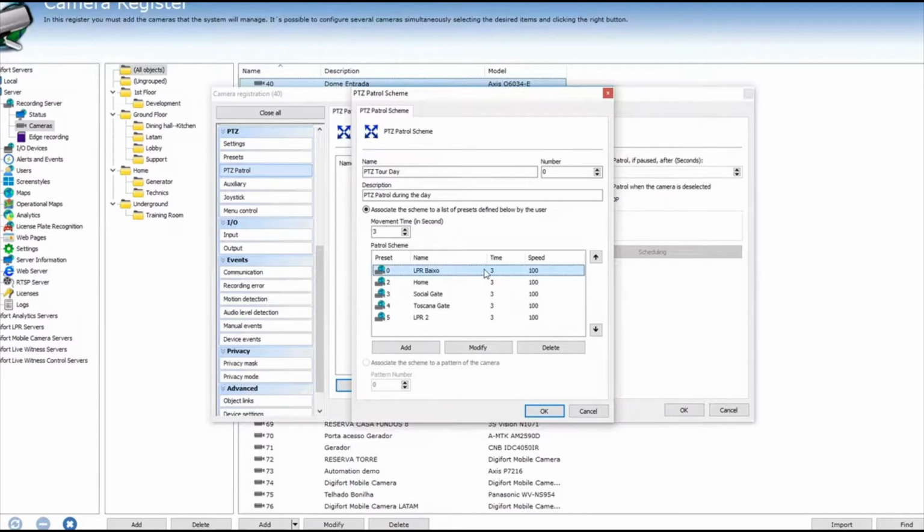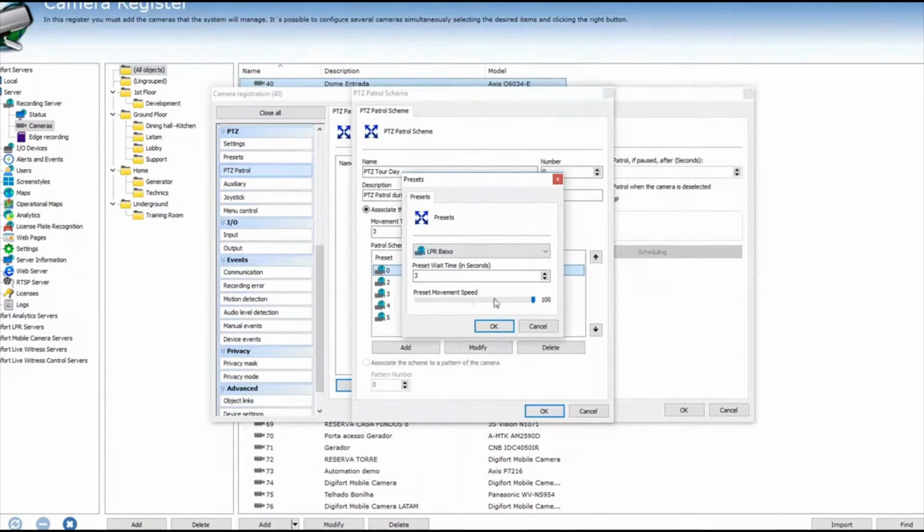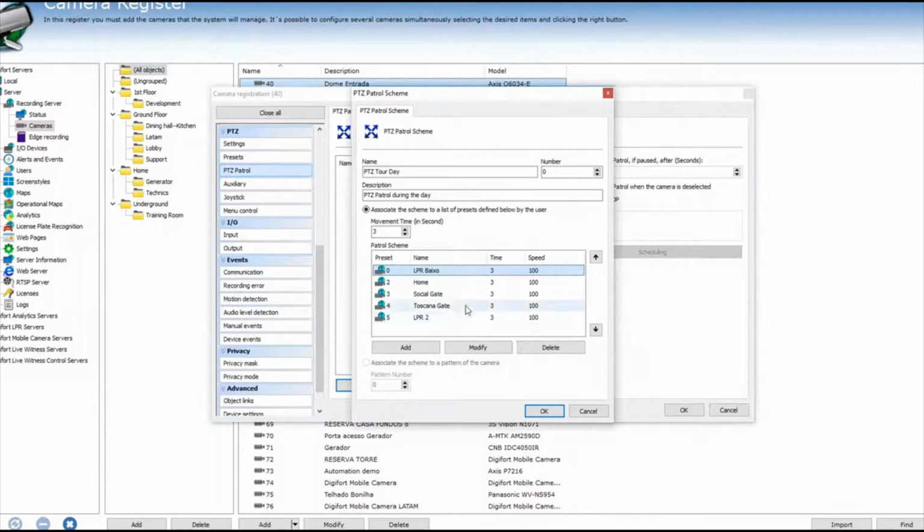You can select a time between presets, and if the camera supports it, you can also select the speed at which the camera will change between presets. And you have a global movement time here that's going to be added to each patrol, to each position.